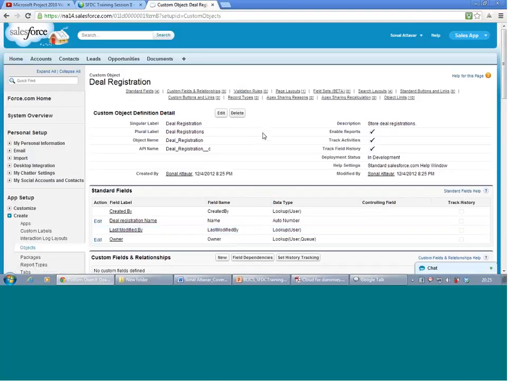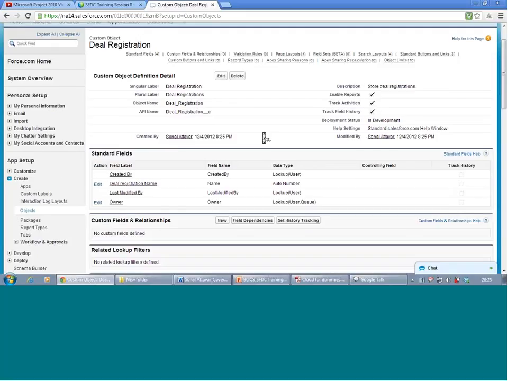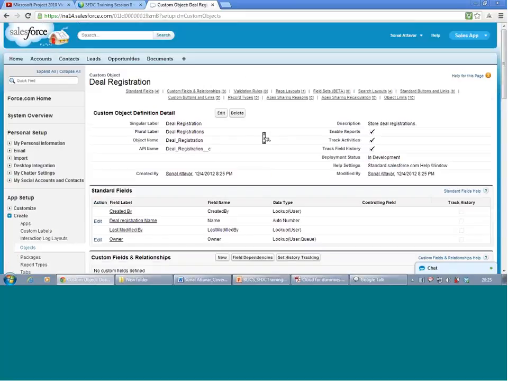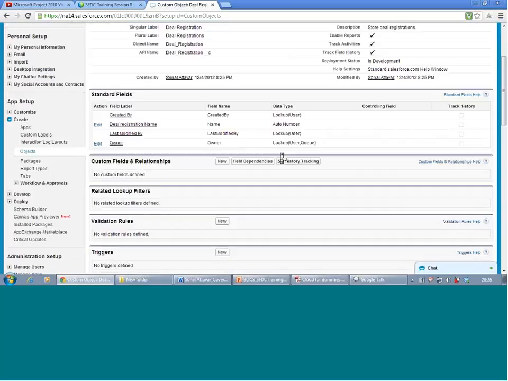Now we have created the object. If you see, there are some standard fields which come up when you create an object, like created by, last modified by, and owner. It also has a standard page layout, because a page layout comes with the object creation. Scroll down.